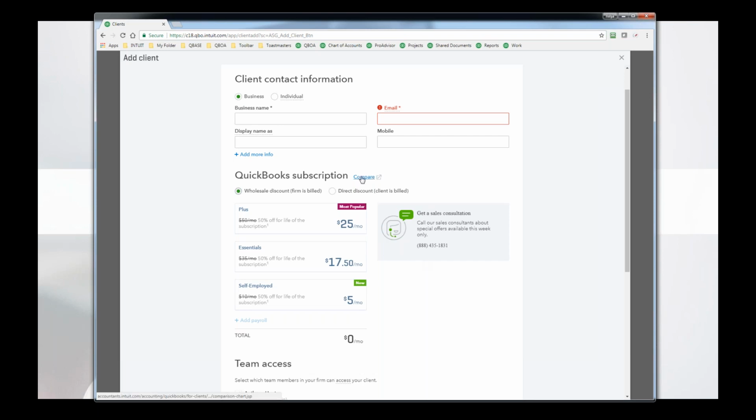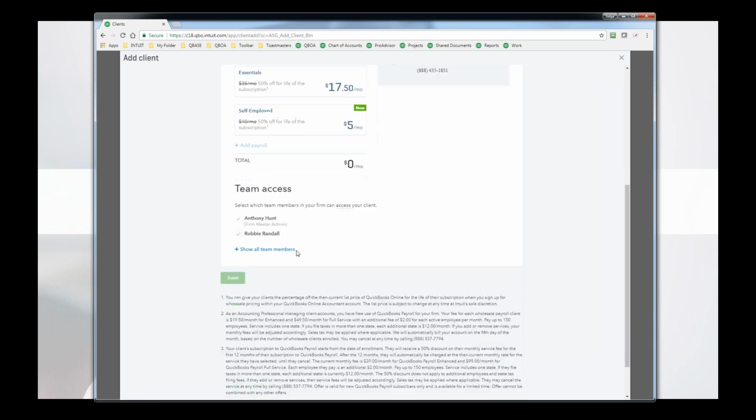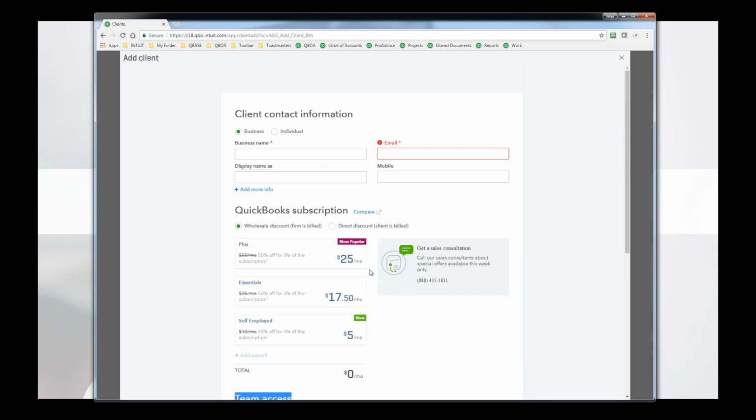If you're not sure which version of QuickBooks to put your clients on, just click Compare. Usually on your onboarding, when you do your interview, that's when you'd want to talk to your clients about which version is best for them. If your clients are hands-off, the matrix is pretty great to help you decide. Now, from here, you can also decide who in your firm is going to work on the books. So you can pick your team members from this view, which is pretty darn handy.